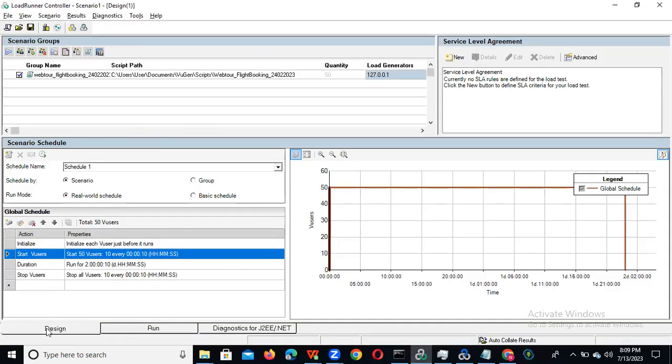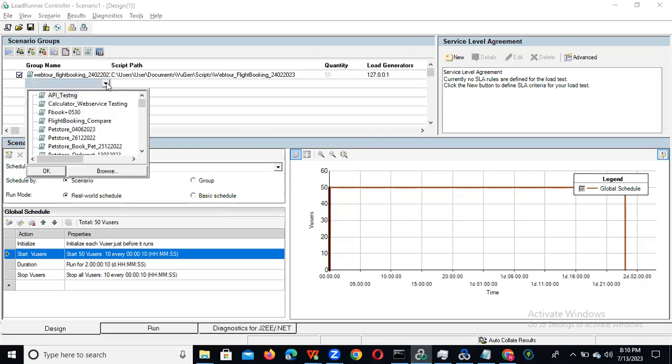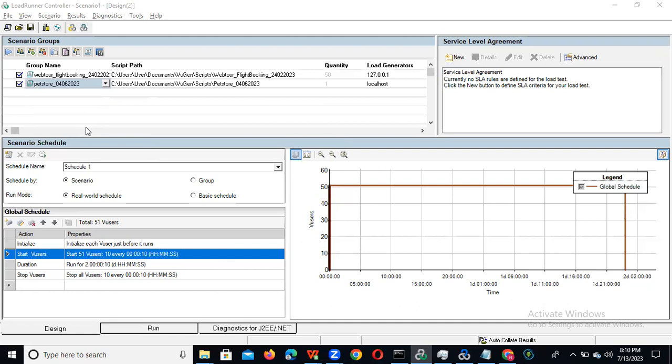So in the design phase, we have the scenario group. Scenario group is nothing but, if you want to choose any scripting, like which scripts you have completed, if you want to pick, you can select it like this also. So however many scripts you want, you can add from here. Okay, that is the scenario.